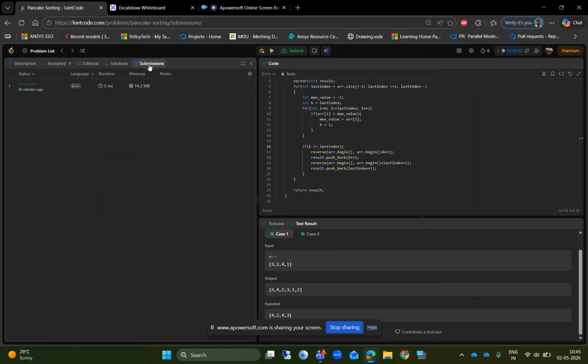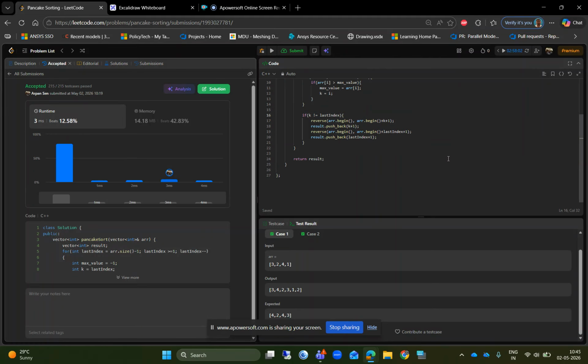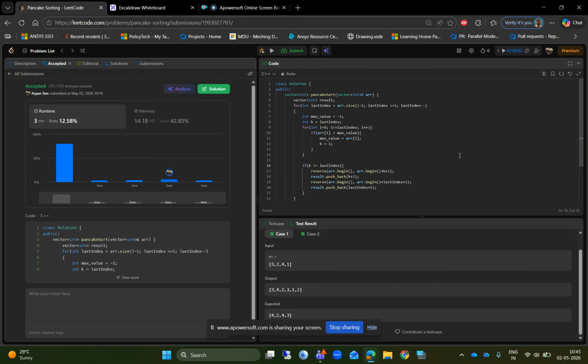This passes all test cases. Okay, so hopefully you understood this video. It is very simple, slightly confusing if you look at the description, but solving it is simple enough.